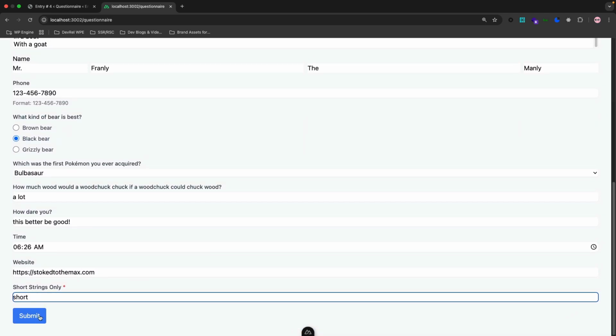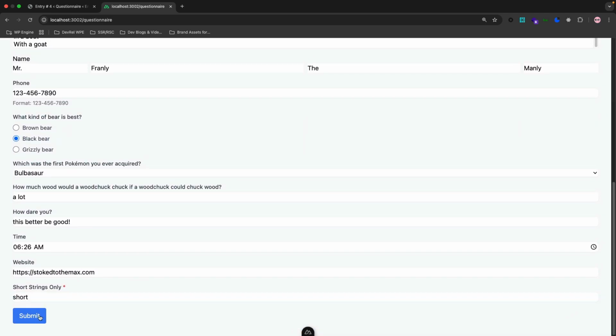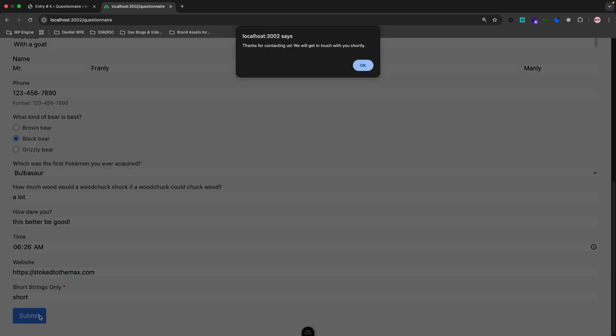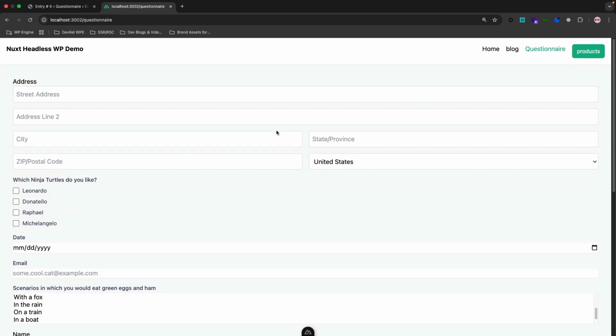Let's go ahead and submit it. Cross your fingers and hope it works. Awesome. So we got a pop-up window, which is the behavior we're expecting, because this is what shows us that it did work. It was validated. So it says, thanks for contacting us. We will get in touch with you shortly. When I hit OK, it resets the state of the form to be empty.